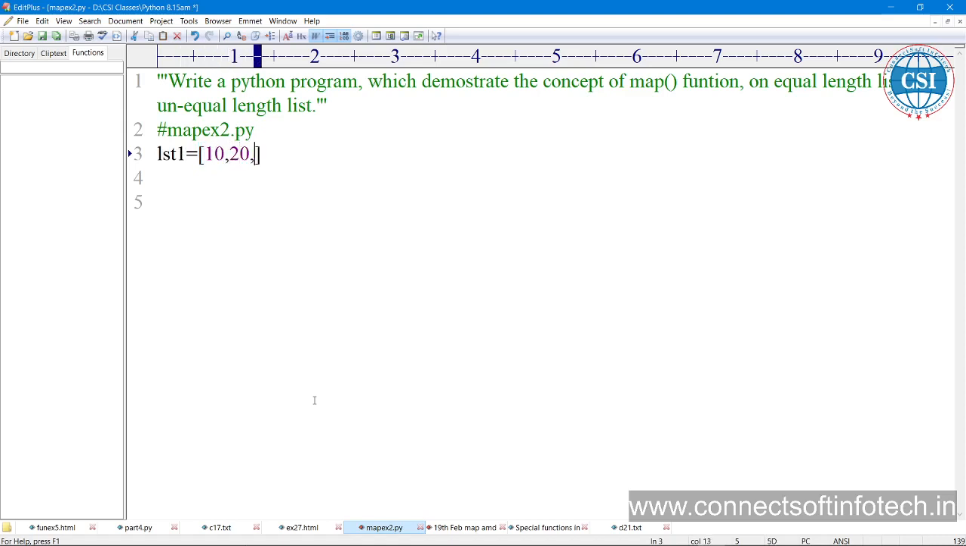Okay, 10 comma 20 comma 30 comma 40 suppose, and take another list, lst2 is equal to 1 comma 2 comma 3 comma 4. Okay, so here four items are there in each list. Suppose we are calling some lambda function here, so we are adding the list items by using the lambda function.